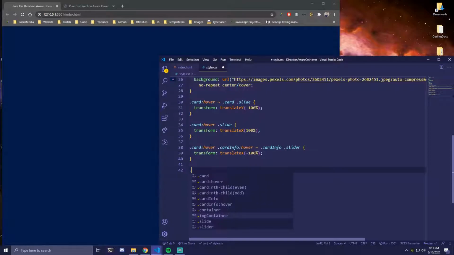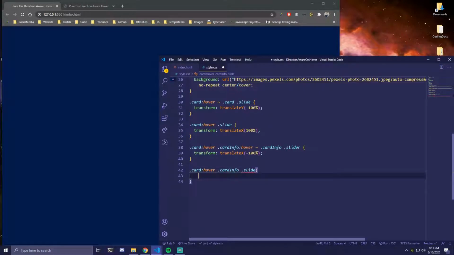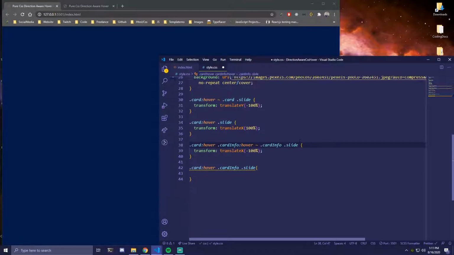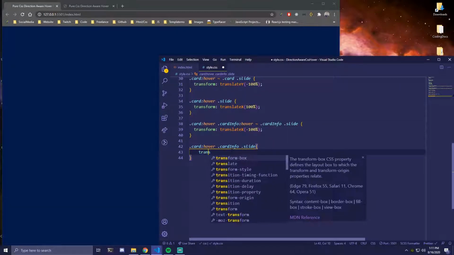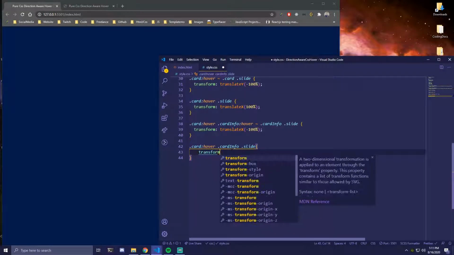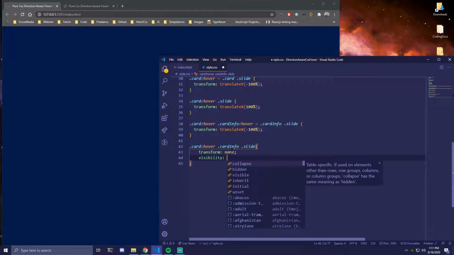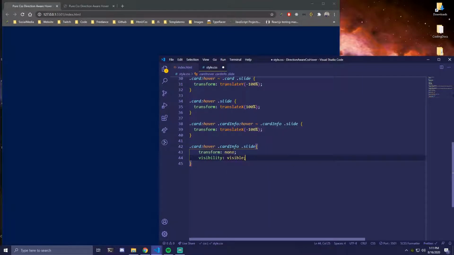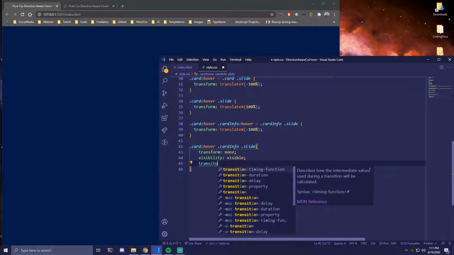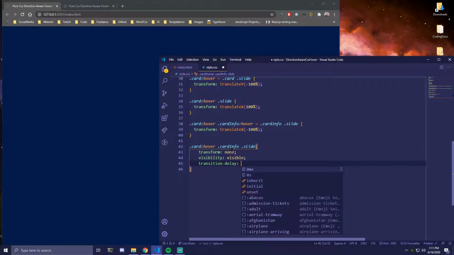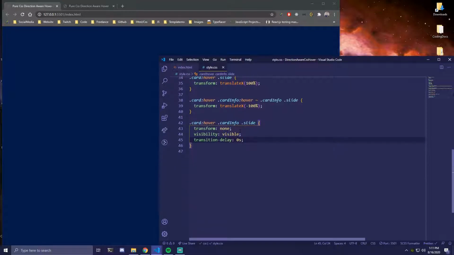And then here, let's do card on hover again. Card info dot slide. This should also be slide, not slider. And then here we're going to have a transform, transform none. Visibility, we're going to have that set to visible here. And we're going to have transition delay of 0 seconds. And then also under that, we can target our card info.